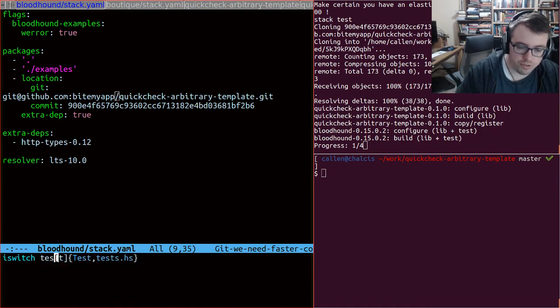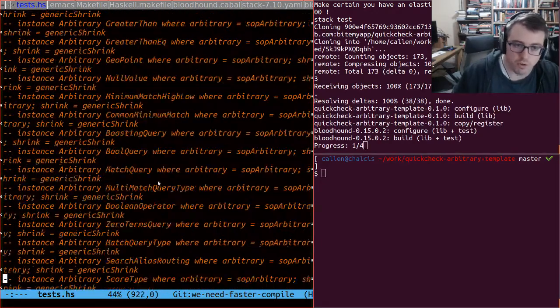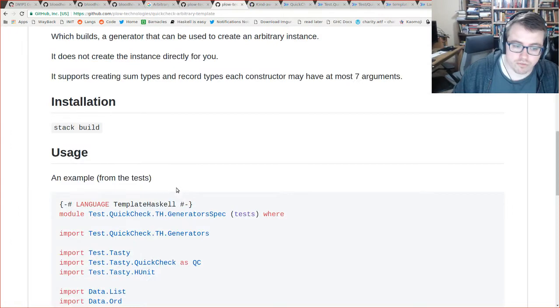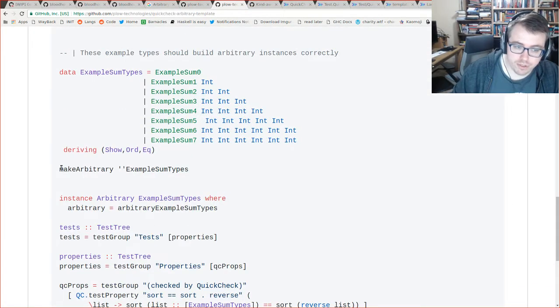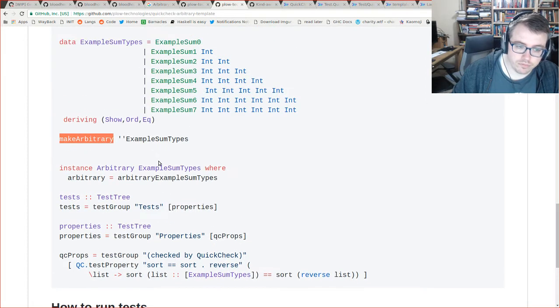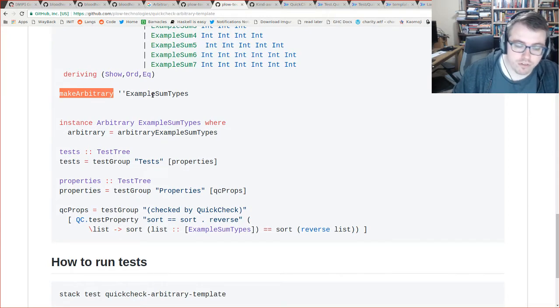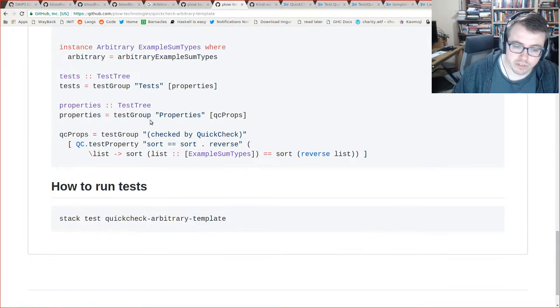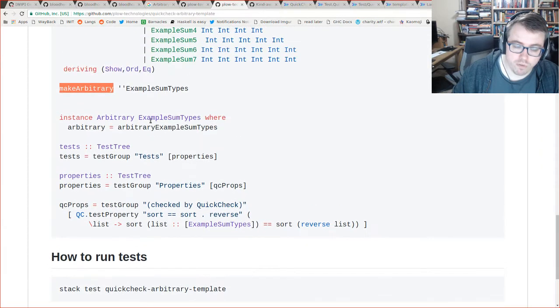Alright, so assuming this works, what I'm going to have to do is rewrite all these into whatever form the Template Haskell version takes. So it looks like it's just make arbitrary, quote, quote. Oh, that's pretty handy. It generates them separately. That's pretty cool. So it doesn't generate the type class instance directly. That's kind of cool, actually. It does mean it's not implementing shrink, though. That's kind of annoying. But, you know, it's all good.